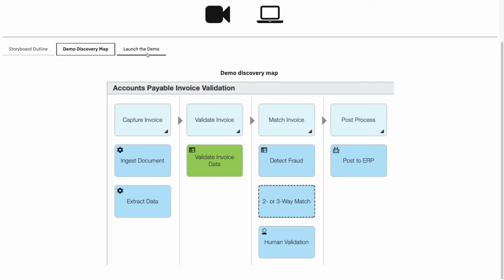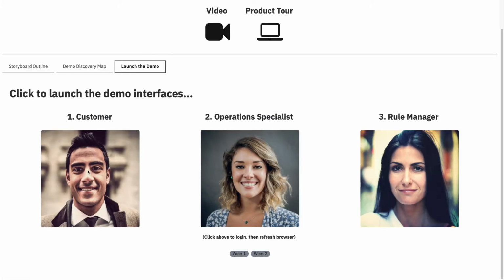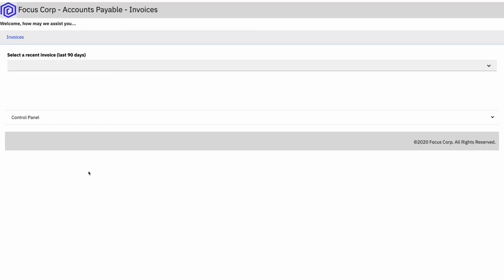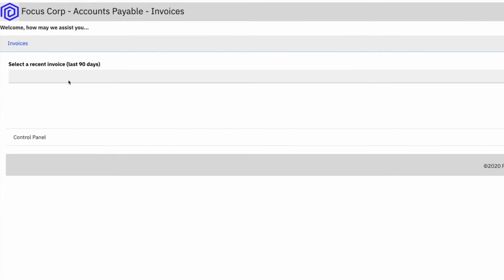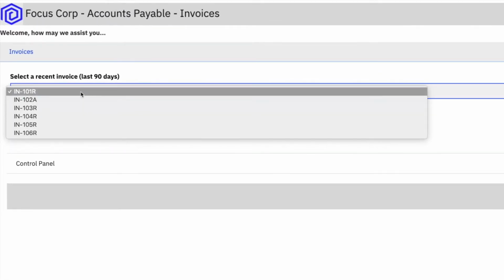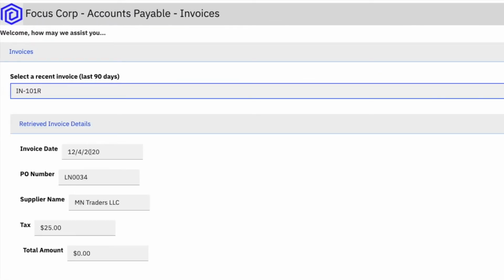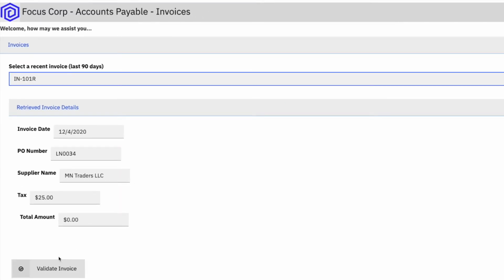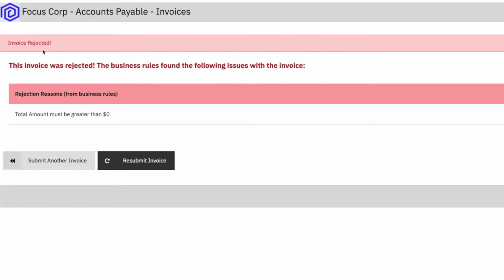Okay, let's launch the demo. We start by becoming the customer. From the Focus Corp Accounts Payable Invoices portal, we select an invoice ending with R, therefore it should be rejected, and submit it for validation. We review 5 key data fields extracted from the invoice using intelligent document processing, and then submit for rule validation. This invoice is rejected by the business rules, as the total amount must be greater than 0.